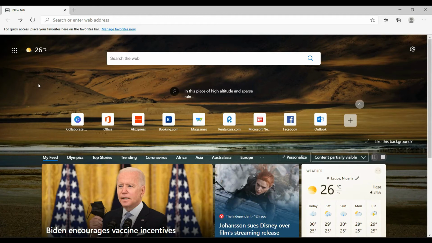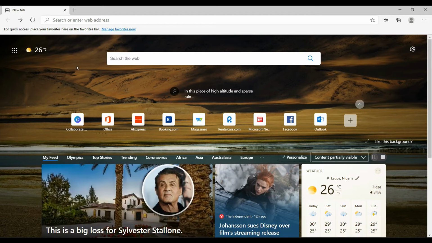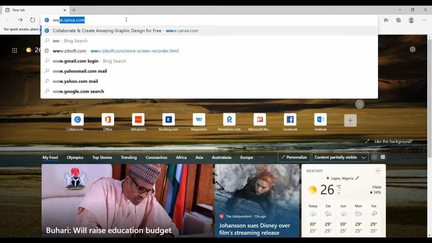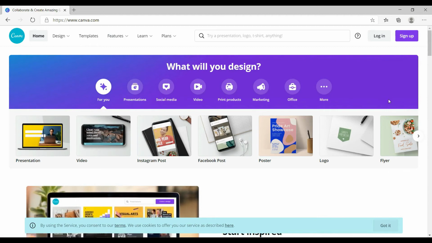Okay guys, so to create a new Canva account, it's very simple. All you need to do is to launch your browser, whether Mozilla, Chrome or Edge or whatever browser you are using. Then you come to the address bar and type www.canva.com. Then it automatically brings you to this home page where you have access to do all manners of things. But ensure you are connected to the internet. Otherwise, this is not going to work because the platform is an online based one.